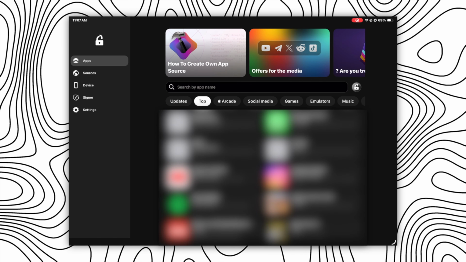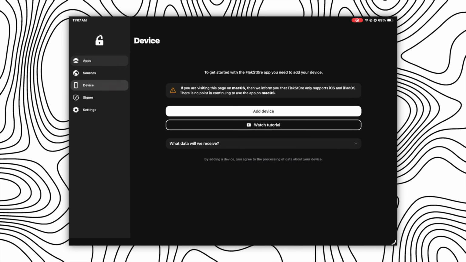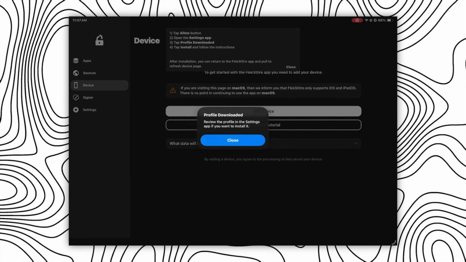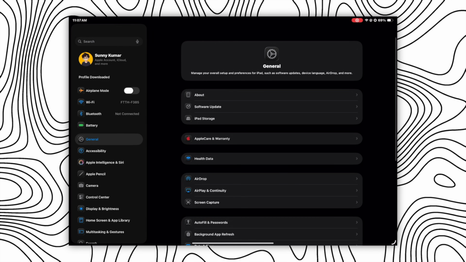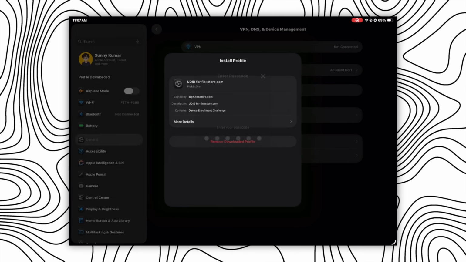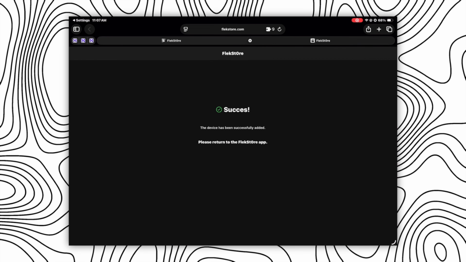So before installing eSign using this, we will need to set it up first. For that, go to the devices section and then click on add device. After that, click on allow and open your settings app. Then click on the profile downloaded option at the top and install that by entering your passcode. Once done, you will get a success page like this.